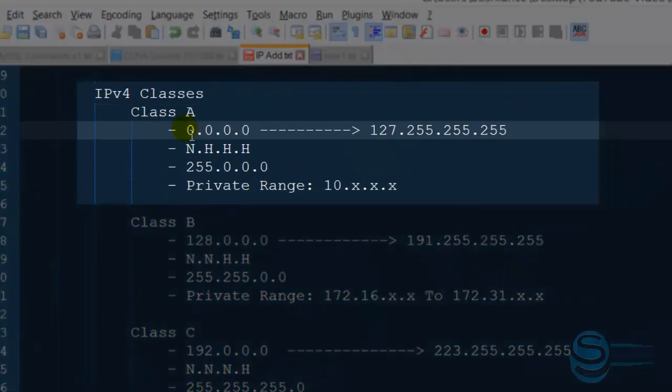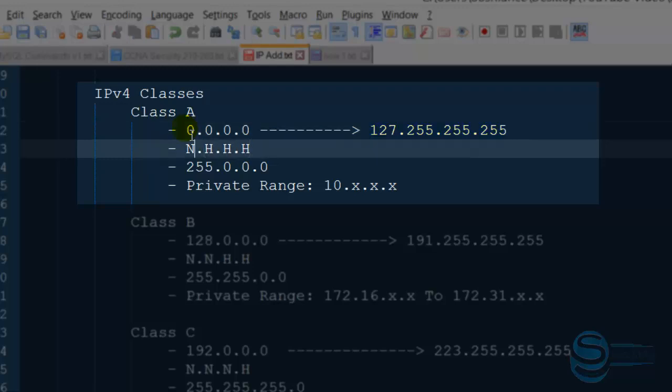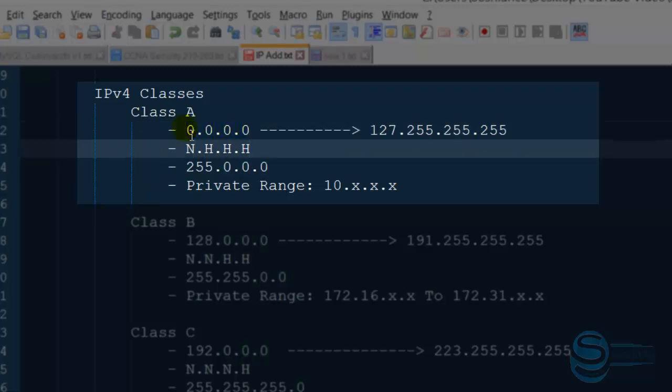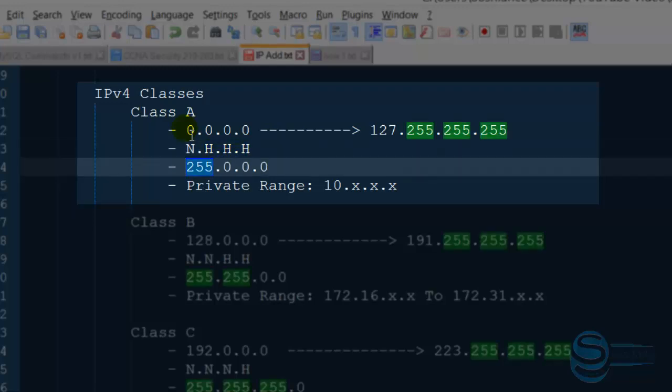Okay, class A, the range starts from 0.0.0.0 and ends in 127.255.255.255. It also includes some loopback IP addresses. About the network, let's say it is 4 octets, 1, 2, 3, 4. Just the first octet in class A is called network. The rest, three of them, belong to host. And this is called the subnet mask.